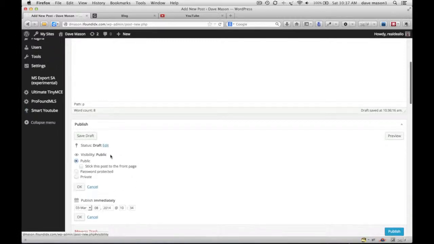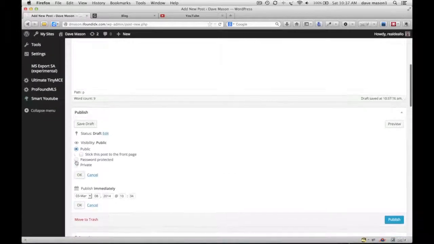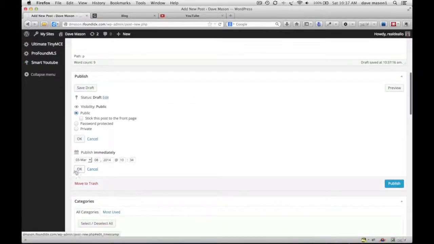I can also choose how I want my post to show. The default is public. I can password protect the post, or I can make it private. Making it private means that you have to have the URL in order to see the post. So you can make your decision there. Right now we're just going to do public, and we're going to publish it immediately.